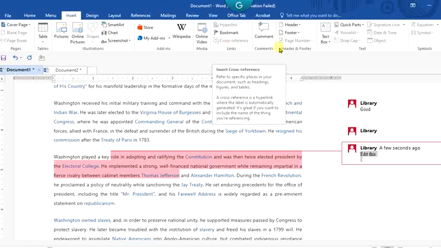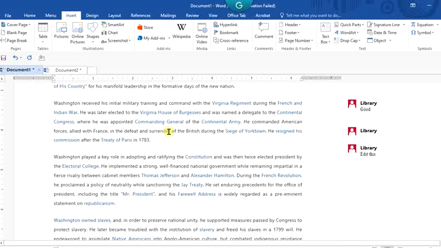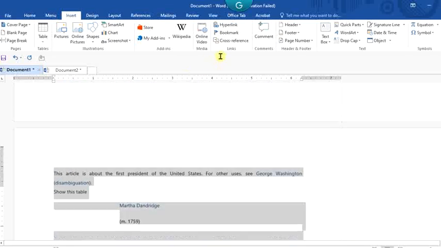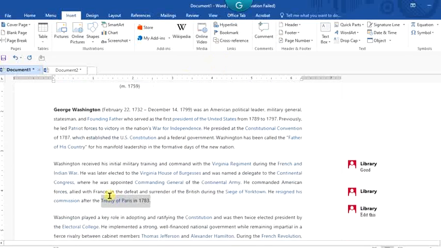So Microsoft Word 2016 is another beautiful thing that everybody needs to know about and use in order to improve their day-to-day job.